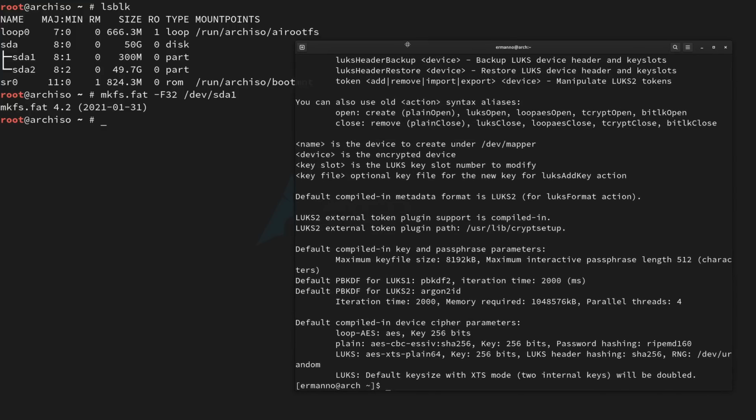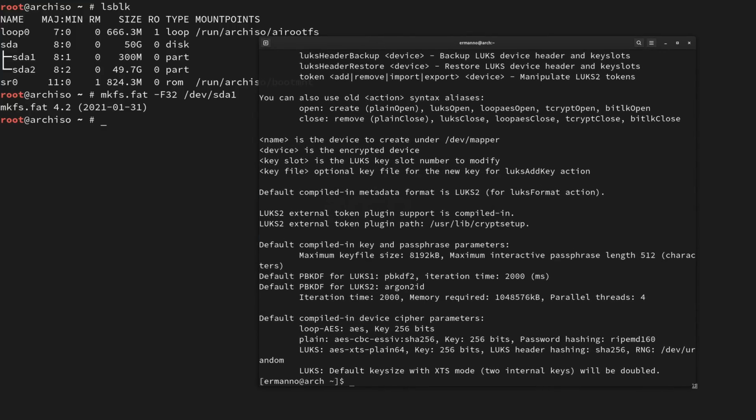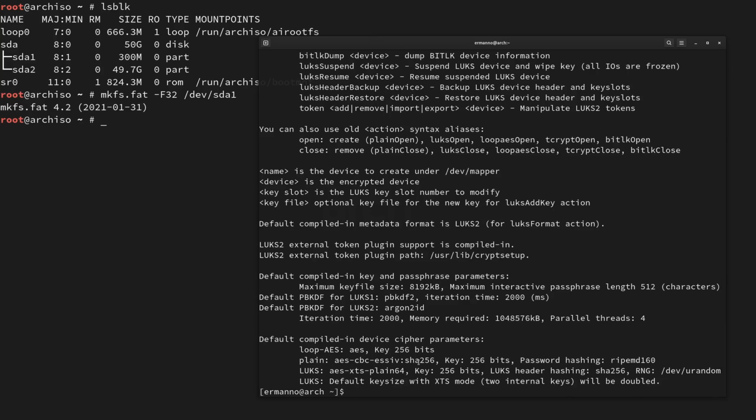So you can see here we have the defaults for the cipher. The cipher is basically what's defining the encryption of your partition. Because we are going to use LUKS encryption on the partition, the defaults for LUKS encryption are AES XTS plain 64, which is fine. We have the key and the hashing, which is 256.